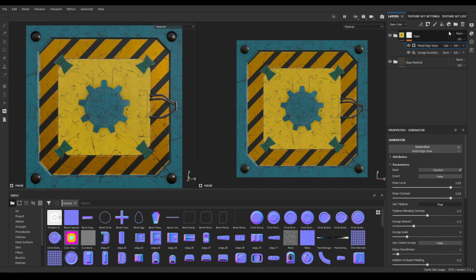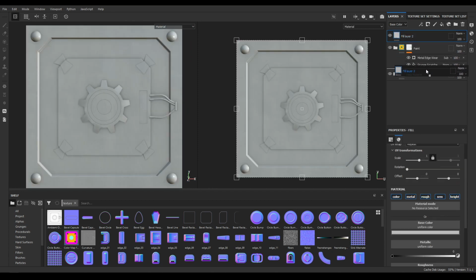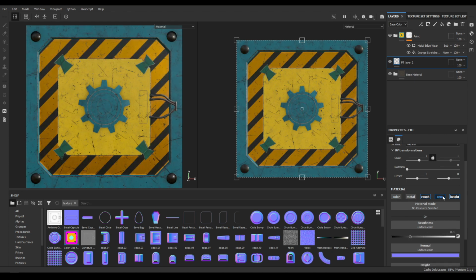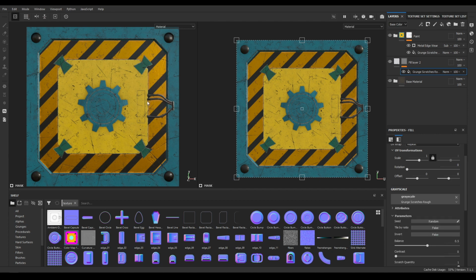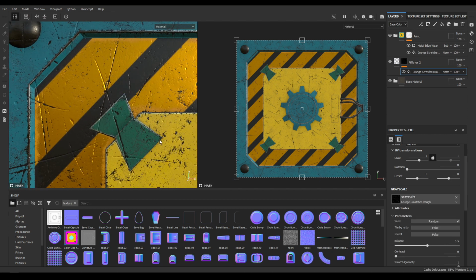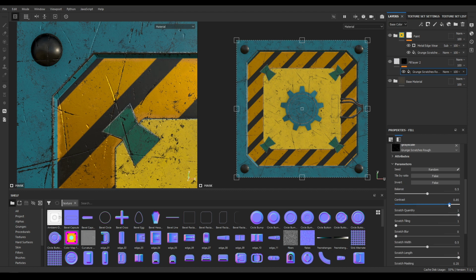And you can do one more thing, and that is you can take a new fill layer and put it on the top of your base material and disable color, metal, normal, increase the roughness and height to minus 0.1, and then add a black mask, and then again in this black mask add a fill, and here you can take another scratch. You can see these dents here. You can increase the contrast and decrease the balance a little bit like this to 0.3 and decrease the scratch quantity to 0.8 and also the length and width.